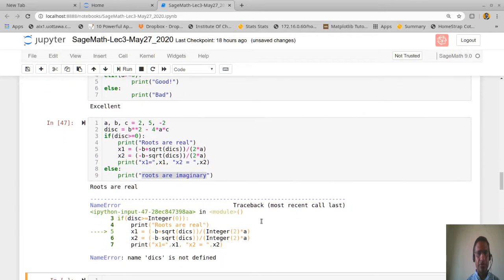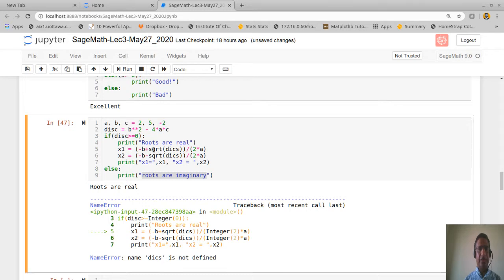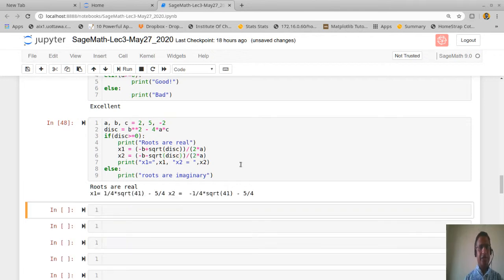There seems to be some problem. X1 is equal to x1, x2 is equal to... oh, DSC. I made a mistake here. D, discriminant. Okay, yeah. So these are the real roots.